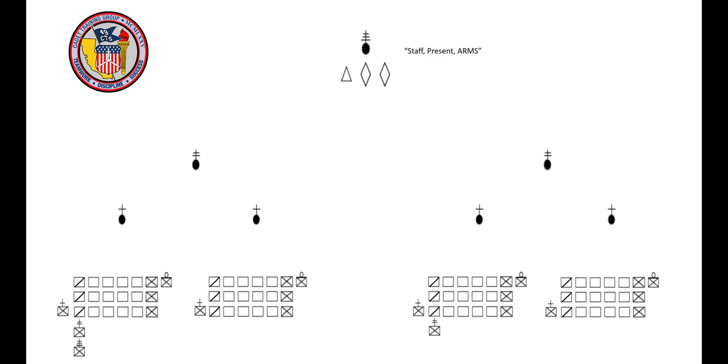The group commander then faces about and calls his or her staff present arms. After this, the national anthem would be played. Upon the conclusion of the national anthem, the group commander is going to quietly call to his or her staff, "Order arms." Upon this command, the staff executes an order arms.